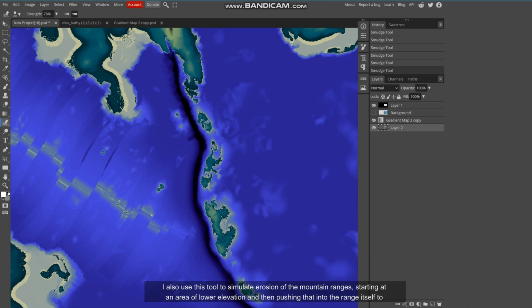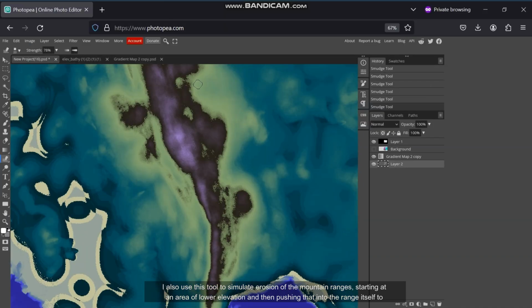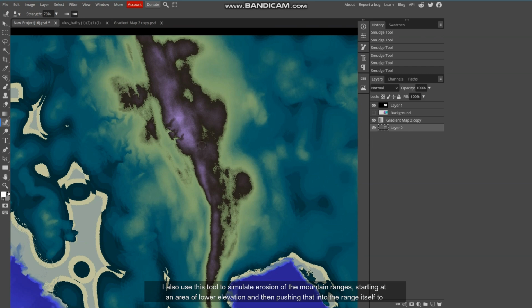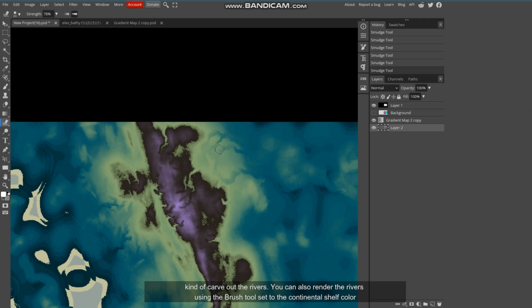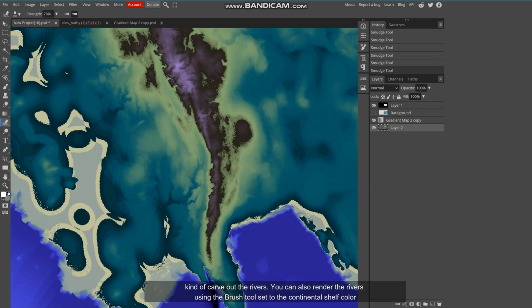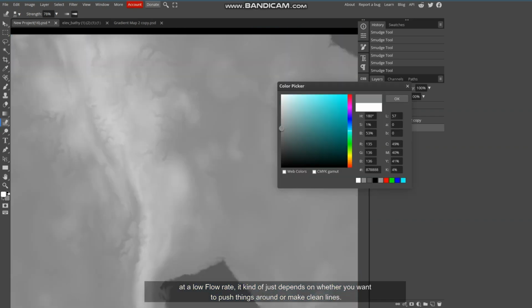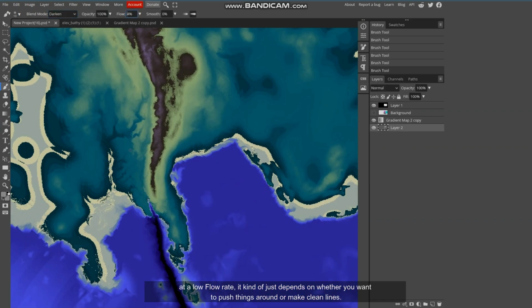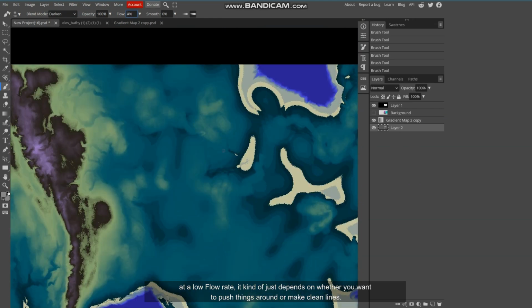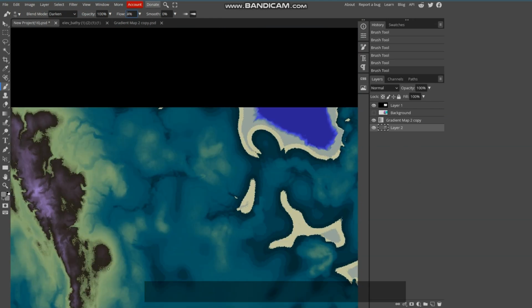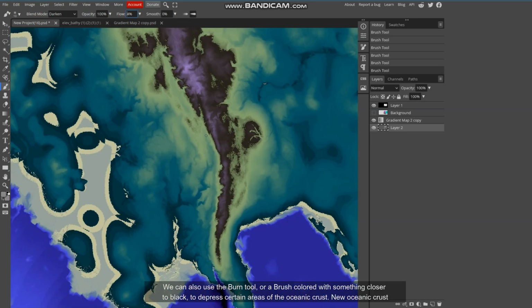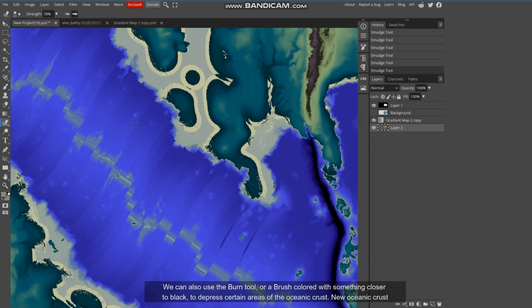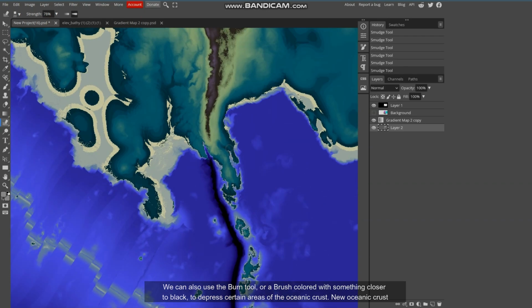I also use this tool to simulate erosion of the mountain ranges, starting in an area of lower elevation and then pushing that into the range itself to carve out the rivers. You can also render the rivers using the brush tool, set to the continental shelf color at a low flow rate. It just depends on whether you want to push things around or make clean lines. We can also use the burn tool, or a brush colored with something closer to black, to depress certain areas of the oceanic crust.